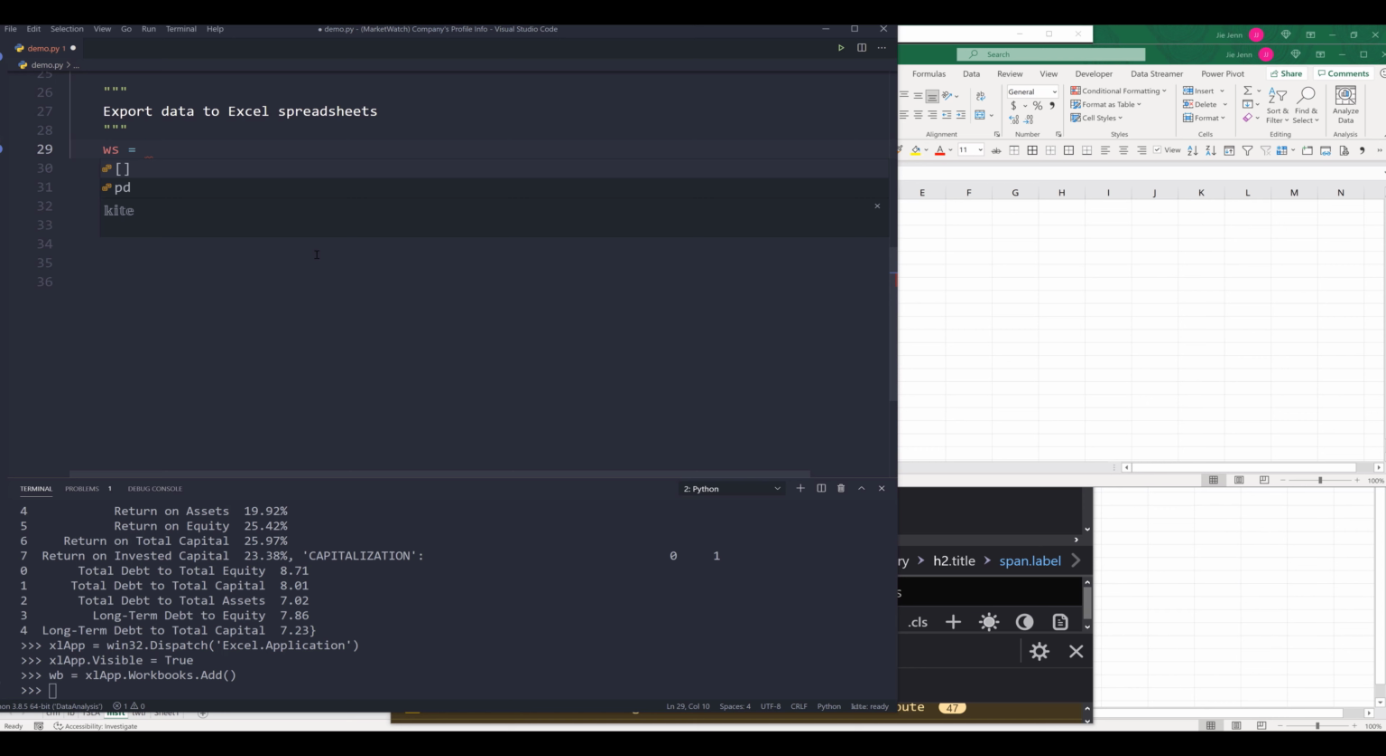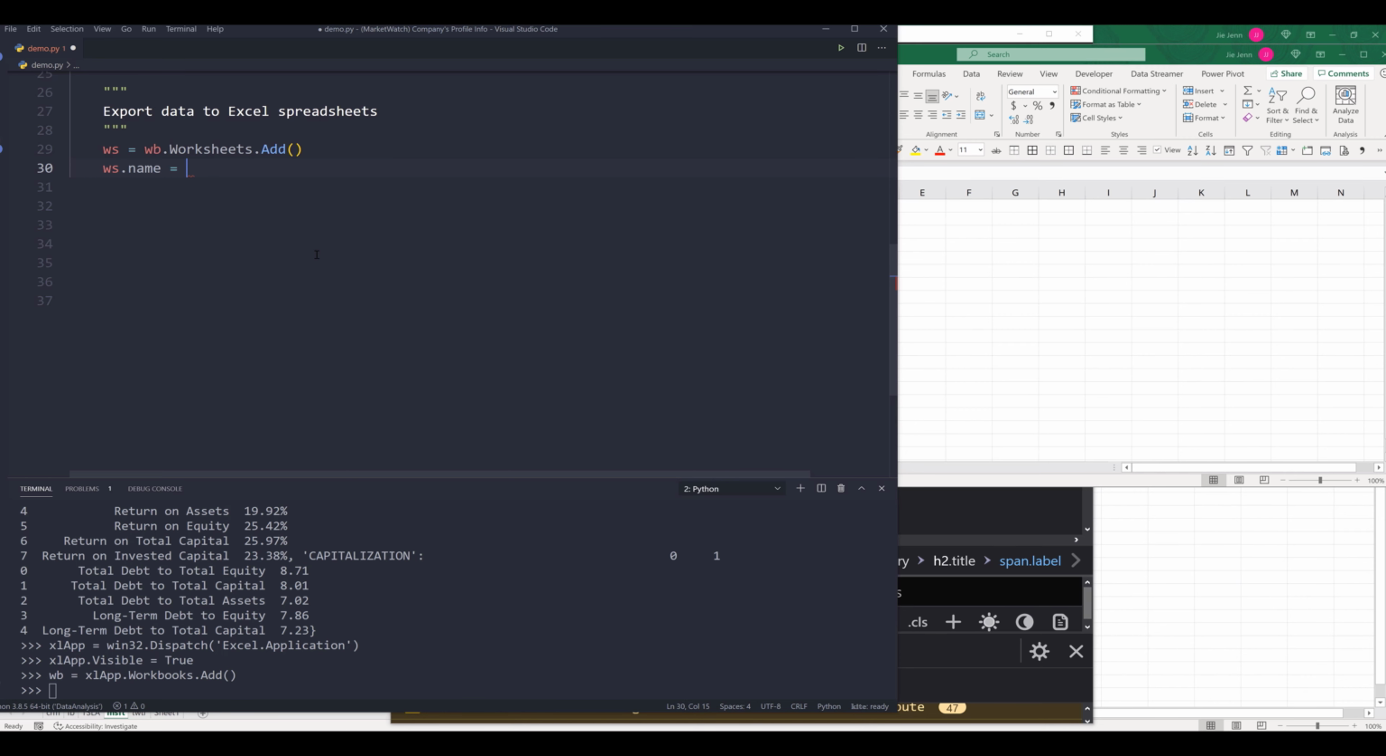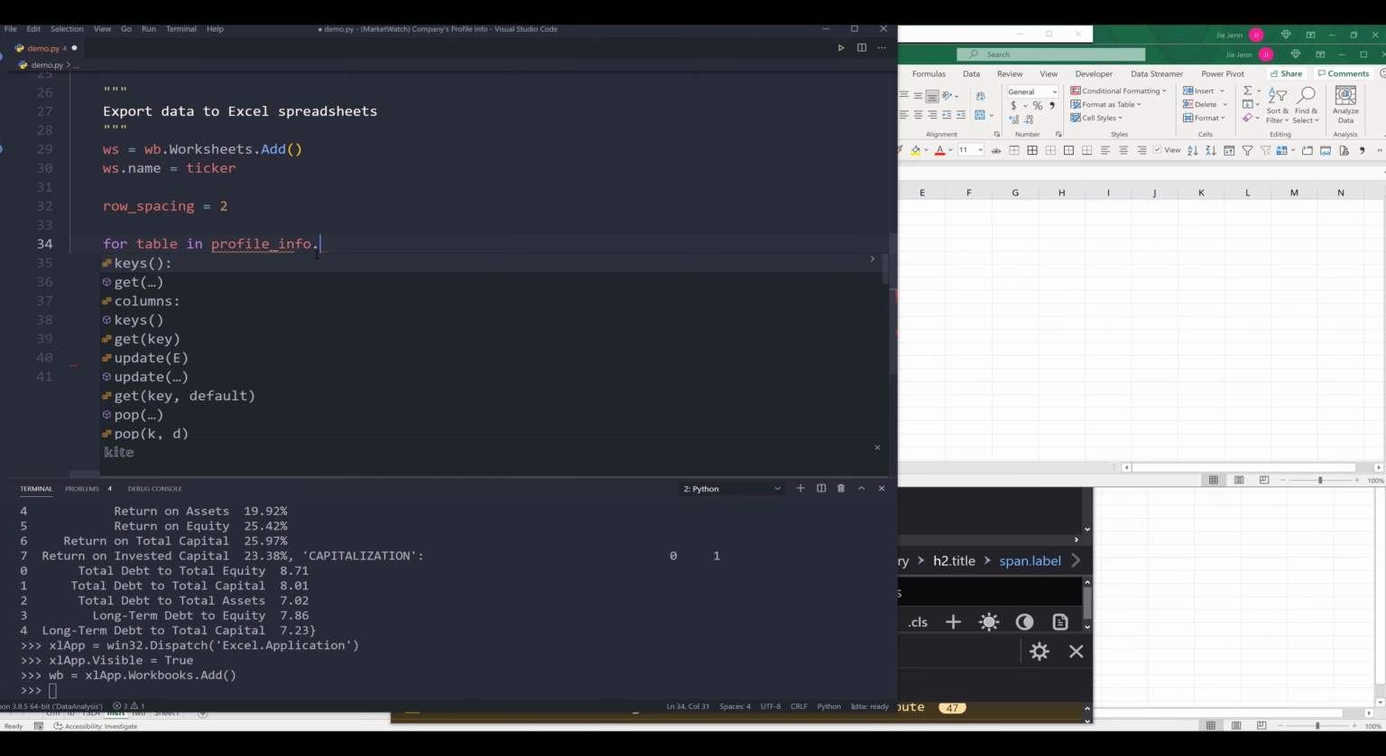Alright, so here let's create a new Excel worksheet. From the workbook object, dot worksheets dot add. I want to change the worksheet name using the ticker's name. And for the row spacing, I'm going to set this to 2. I'll show you why in a second. Now I want to iterate each item inside the profile info dictionary, .items.